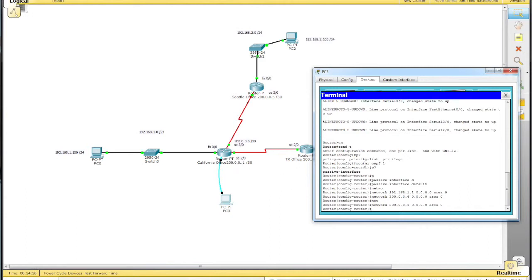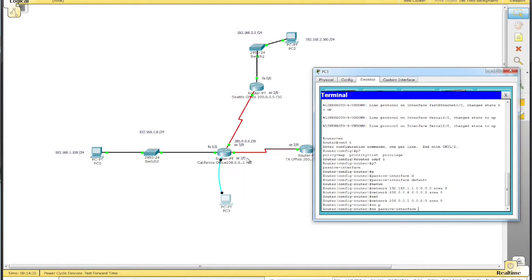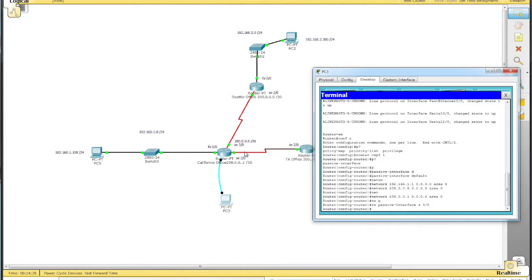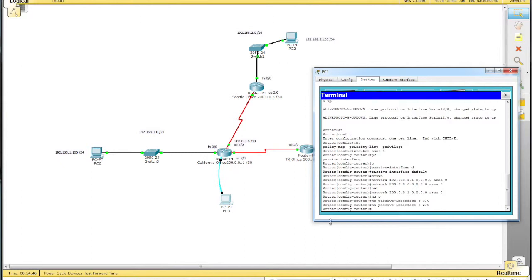Those are all done. So now what we need to do is turn our passive interface off on these two WAN links right here. So we're going to say no passive interface, and we'll do this one first, serial 3/0, and then this one here is 2/0. No passive interface. And that router is all set up. So we're done there.